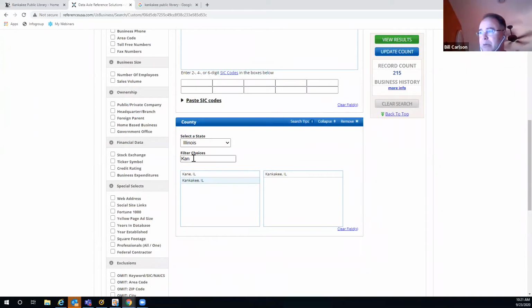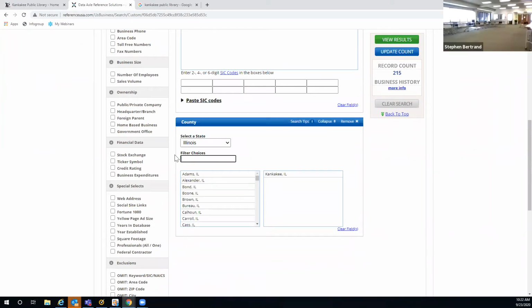Who would be a neighboring county? Will County. Will, W-I?